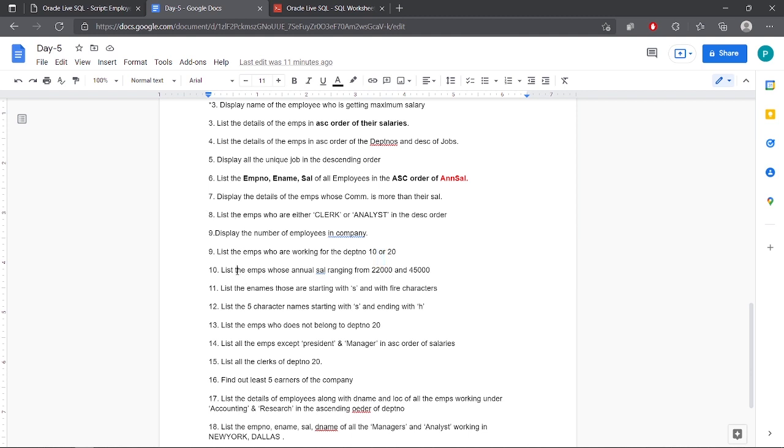And next is the 10th query: whose annual salary ranges from 22,000 to 45,000. Now, how to do this query? There is a range to work on, whose annual salary. Okay, now this annual salary I've shown you here. Again, I'm changing the color and bolding it to understand. This annual salary, you have understood it here, right? And ranging from is another part. So let me bold it again. So this is the whole part.